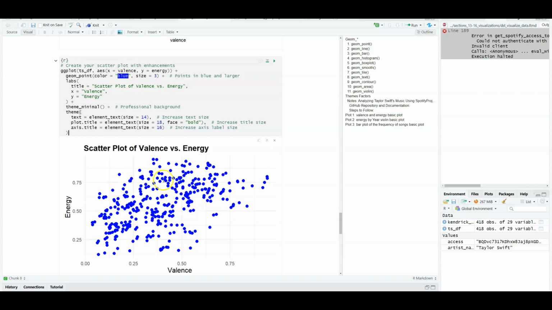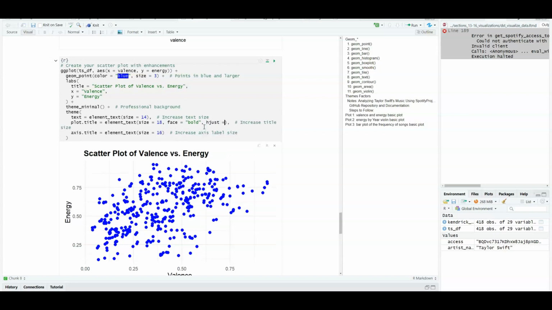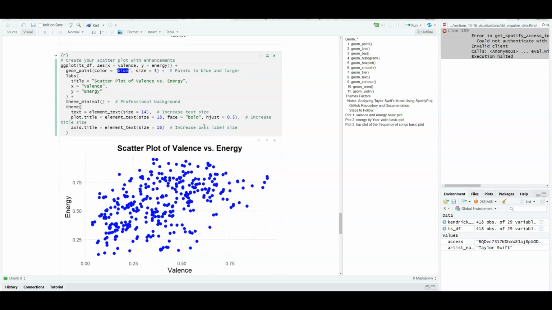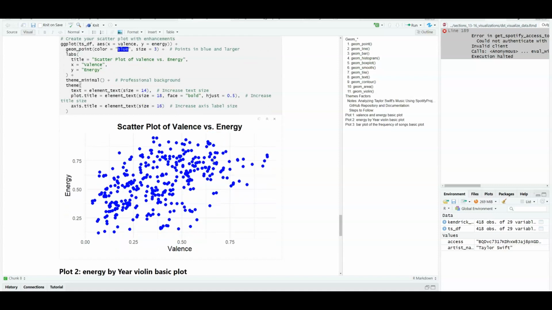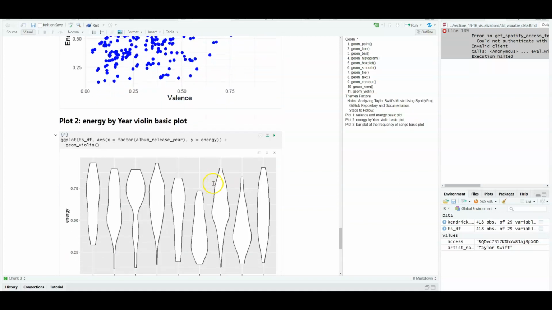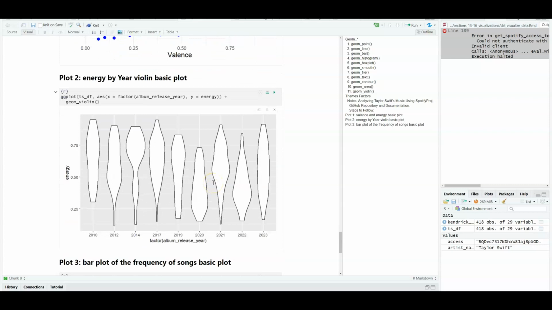The only thing I would want to change here is that hjust. That's the horizontal adjustment. That's why it's important for you to know a little bit, just enough to be able to do some changes yourself. Yeah, so I'm going to do this one. Why don't you take a moment and do this one yourself?